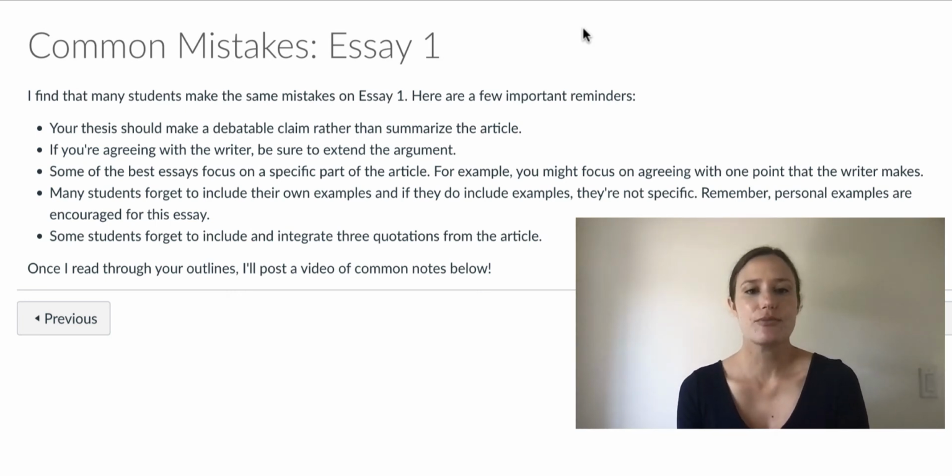Based on the outlines, it seemed to me some students were forgetting to include their own examples. Remember, for this essay, you can and you really should use personal examples. For other essays, you won't be allowed to use personal examples. They'll be much more text-based or research-based. But for this essay, you are a college student, right? You have familiarity with this. You're an expert in many ways. So you're encouraged to use personal examples.